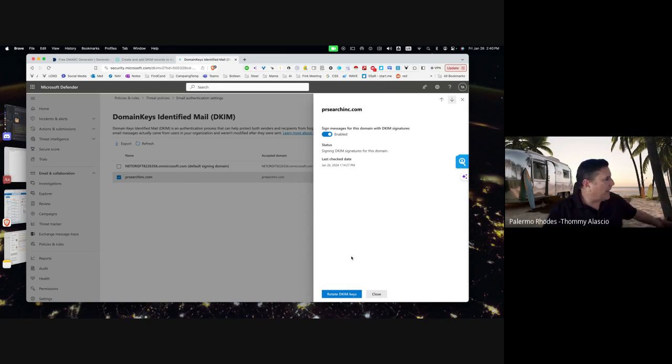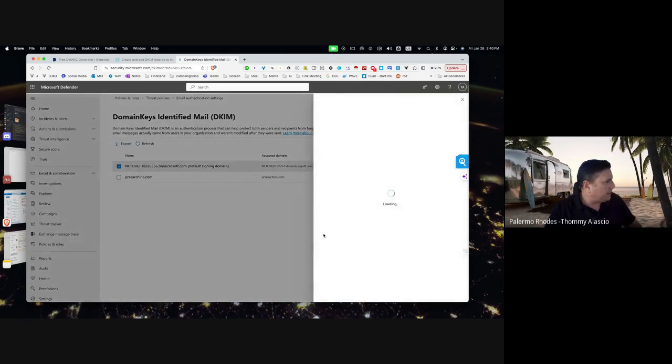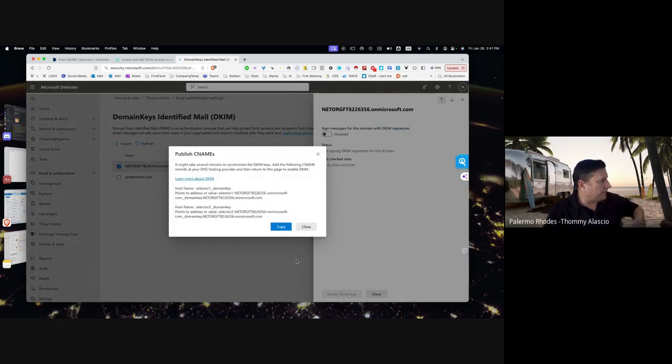Let me try it here to show you. So let me get close. If I do it here, yeah, so create DKIM keys for this. And maybe I'll do this for mine because this might be one of the reasons. So here are the names. You see the names? So publish CNAME. So its host name is selector1 domain key. The second one, selector2 domain key. And then the selector value.